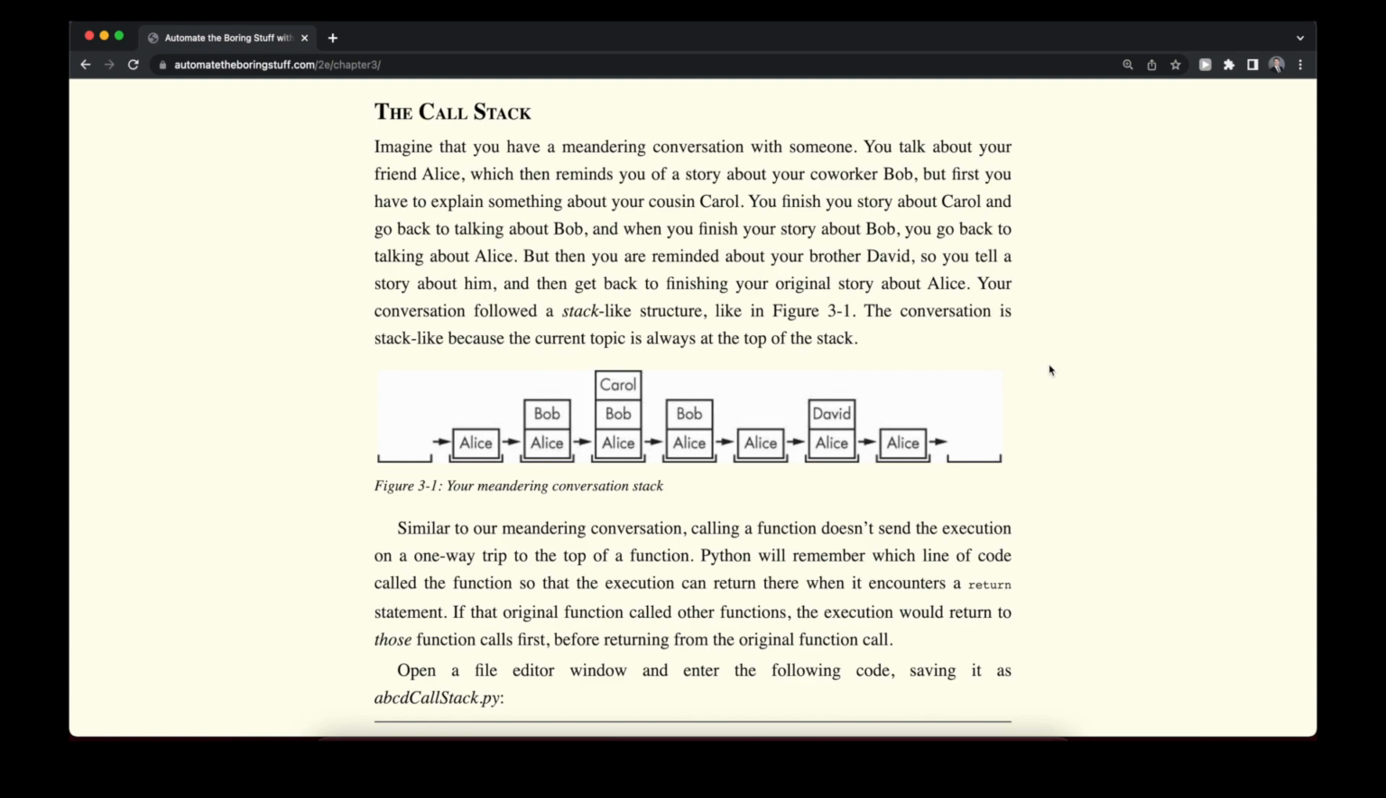So let's have a quick look at an example that is unrelated to code for now. Let's say we tell somebody a story and we talk about a number of different people. Let's say, for example, in the beginning we tell a story about Alice, then we interrupt the story to talk about Bob, then we talk about Carol, then we finish the story about Carol, we get back to Bob, and then we get back to the original story. In this case, we are basically talking about different kinds of people without finishing one story after another.